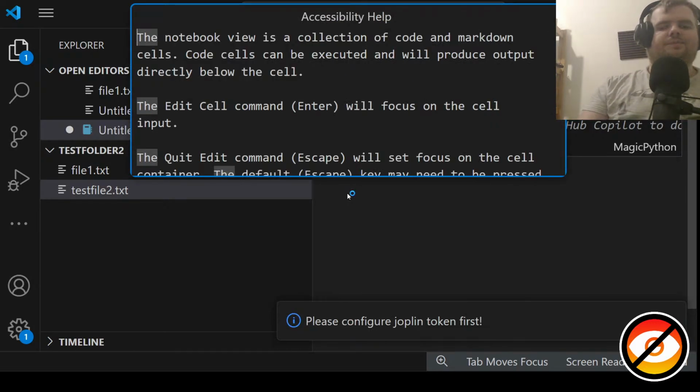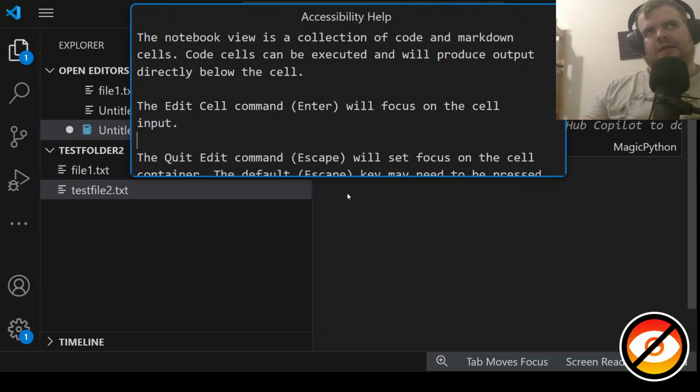It says, the notebook view is a collection of code and markdown cells. Code cells can be executed and will produce output directly below the cell. The edit cell command, Enter, will focus on the cell inputs. Okay, so you don't have to hit the Tab key. You can just press Enter. That's a good idea. At that point, you have fewer key presses to get to that edit field.